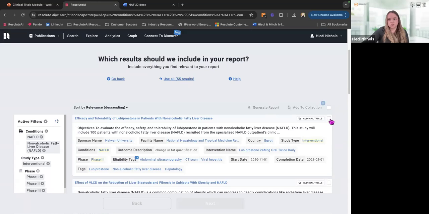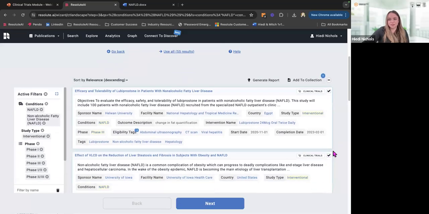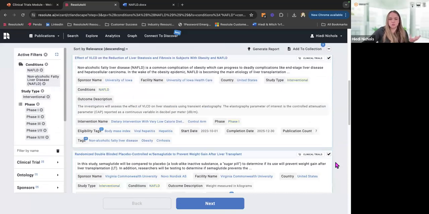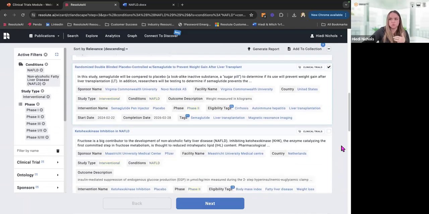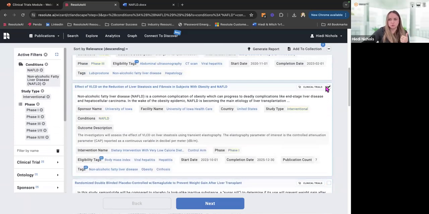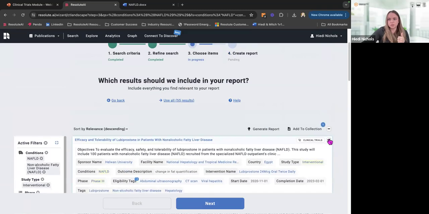You could also go ahead and just add individual trials here by making selections. You can spend as much time as you'd like verifying these sources and, again, making sure that they are actually of interest to you. So you do have either option in this case. For ease of use here, I'm just going to go ahead and click Use All 55. If you did make individual selections, you would go ahead and click Next.